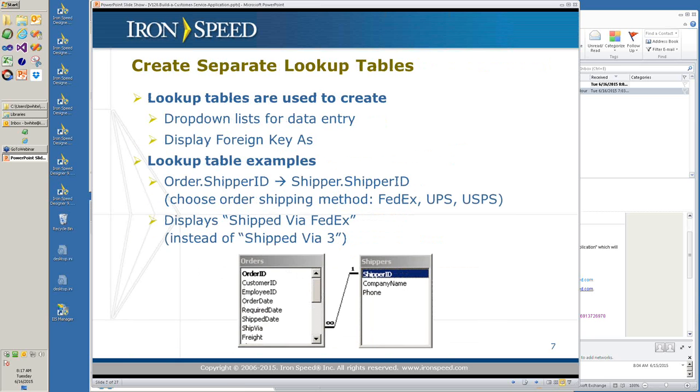and you'll also use lookup tables. Lookup tables allow you to put in a single table all the values for a field, and then you just use the primary key of that table to give you the value for the field.